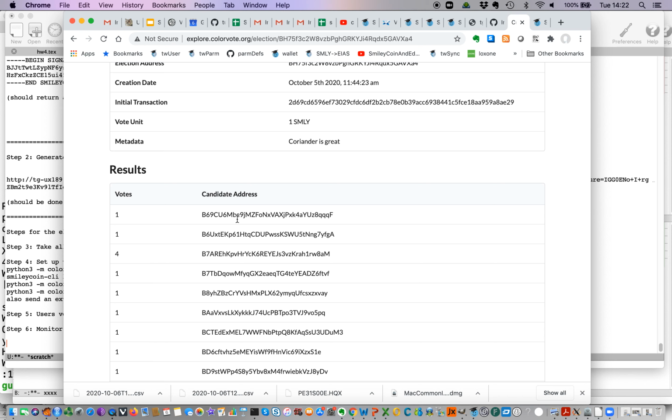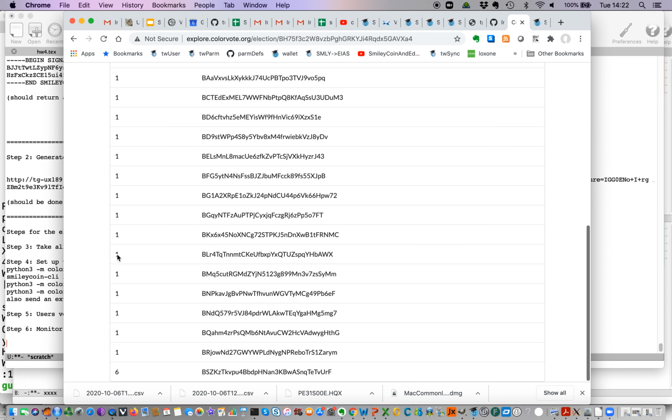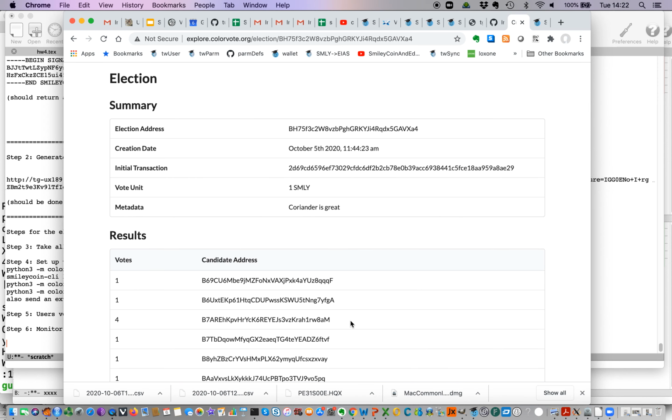Initially, each one of the initial addresses just has a single colored coin, and then the two addresses corresponding to I love coriander or coriander tastes like soap will get more votes than the others. So down here somewhere is the I love coriander address, and up here is the coriander tastes like soap address. And the others simply haven't voted yet. And that concludes this session on how you can set up voting in a secure, anonymous manner, and fairly easily tally the votes afterwards.